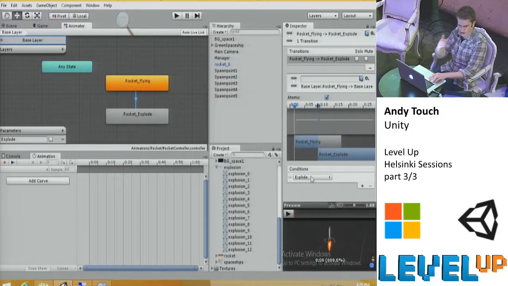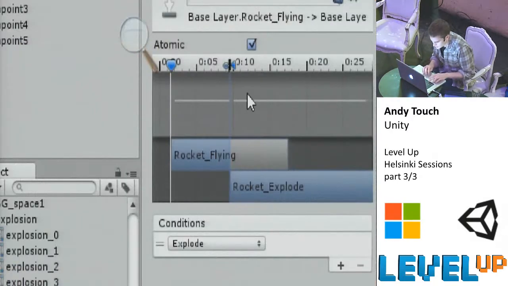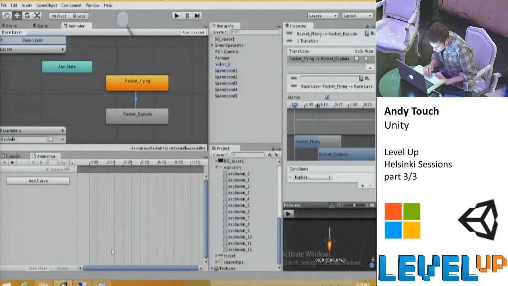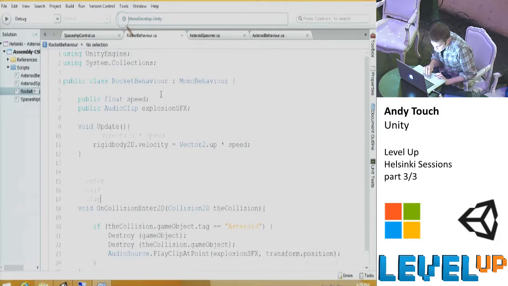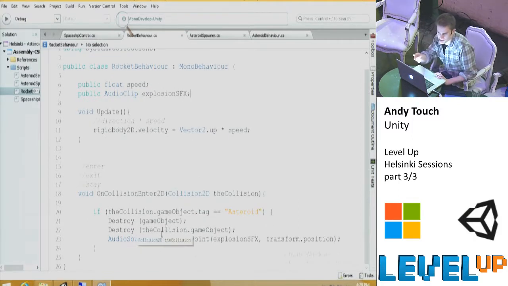Okay, awesome. Cool. So what we're going to do now is write a bit of code, and hopefully if everything's gone right, our game is now going to run and be fine. So let's go back to our rocket behavior. Our rocket behavior is going to go through, and when it collides with the object, it's going to destroy the object, destroy itself, then play the audio clip.